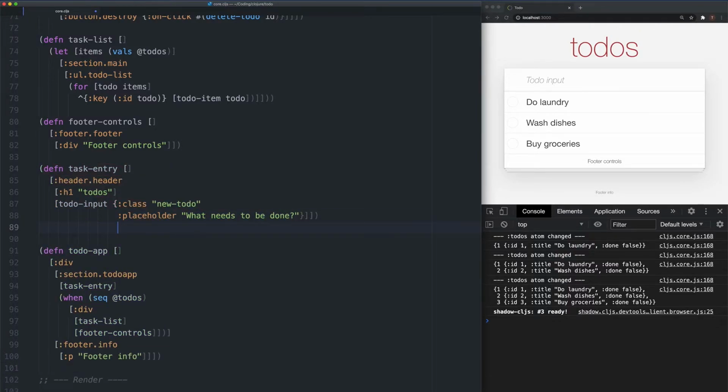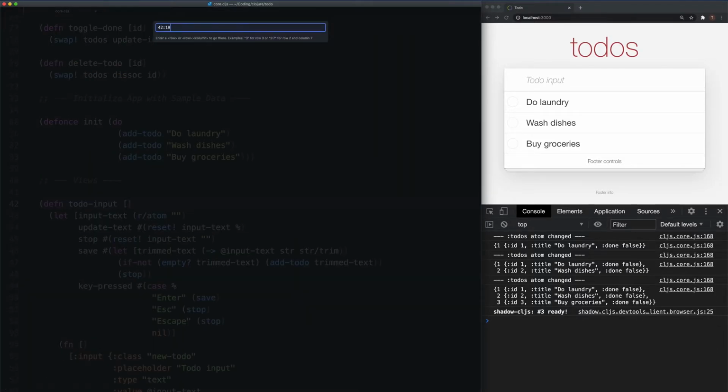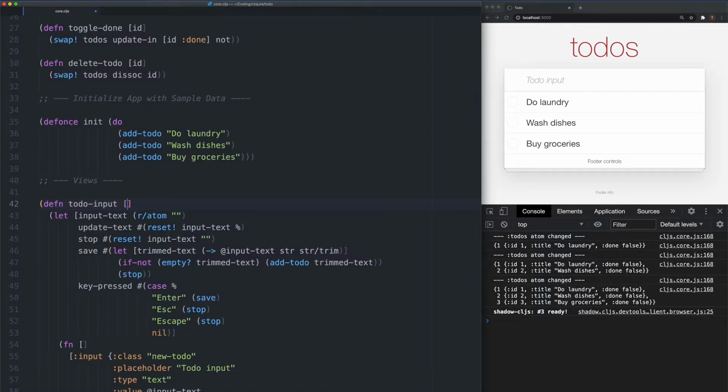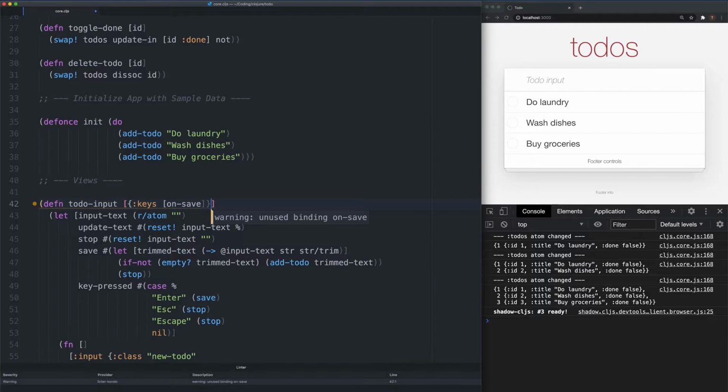Add an onSave prop and pass it the addToDo function. Jump into the to-do input component to add the passed-in props as its parameter. Destructure the onSave prop. Inside the save binding, update the addToDo behavior to be onSave.